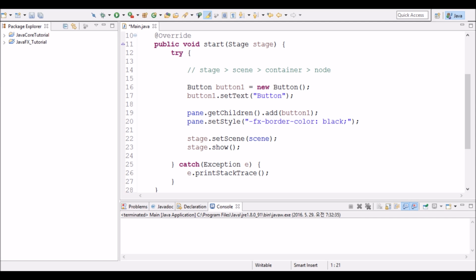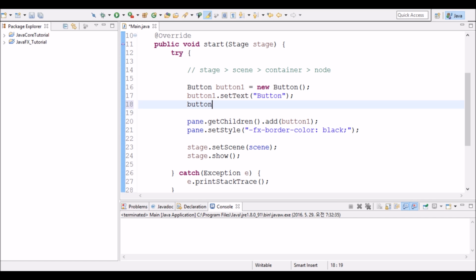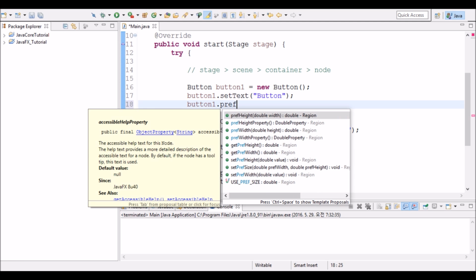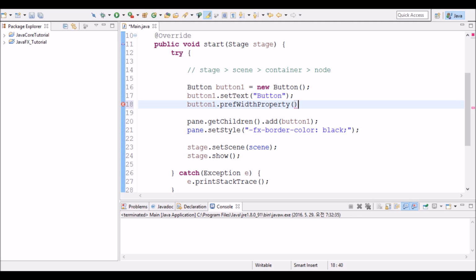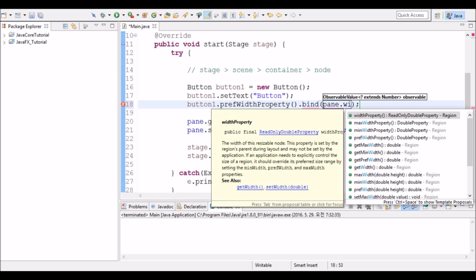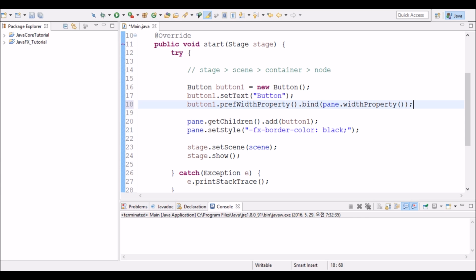That implies we need to bind the button size to the stack pane. And to do that, you need to call the size property, such as prefWidthProperty, this one, and then bind to the stack pane. So pane dot widthProperty. So this code means we are going to bind the width size of button to the width size of pane. In other words, the button will try to have same width size as the stack pane.